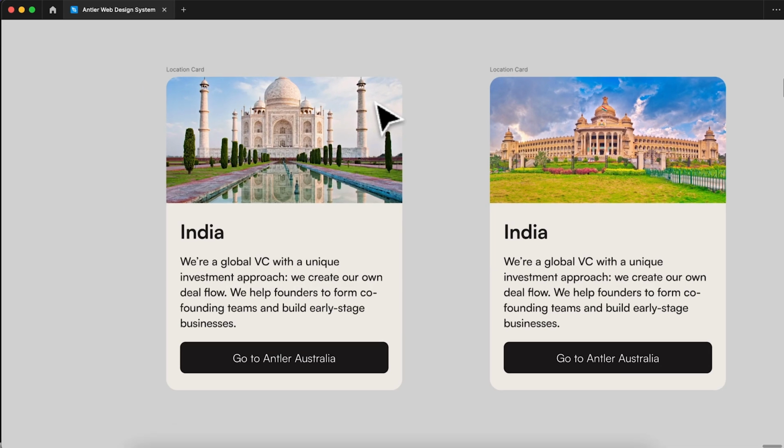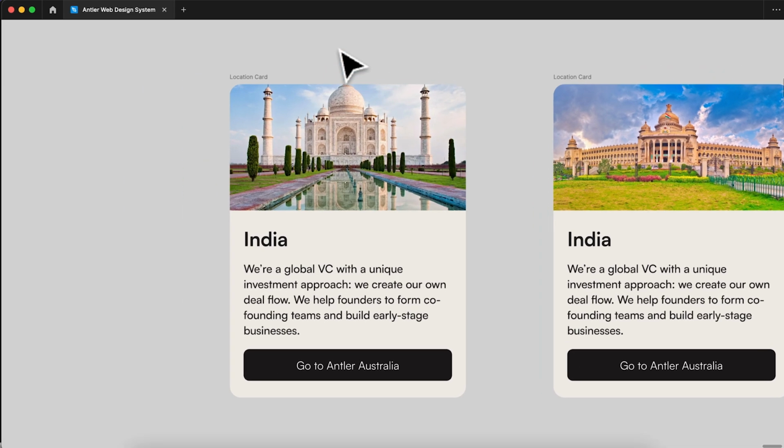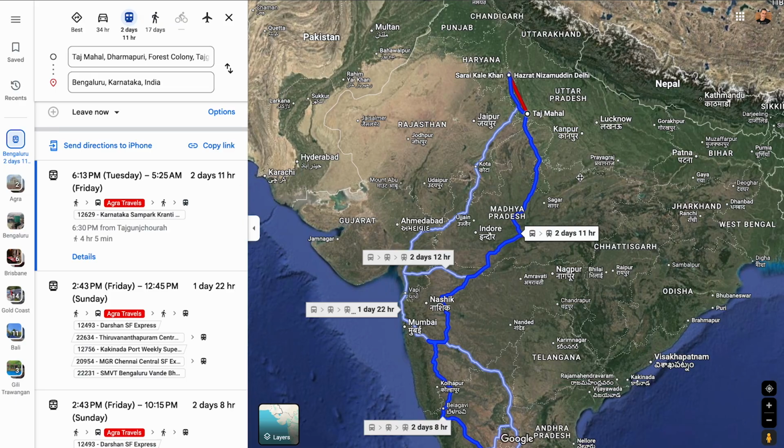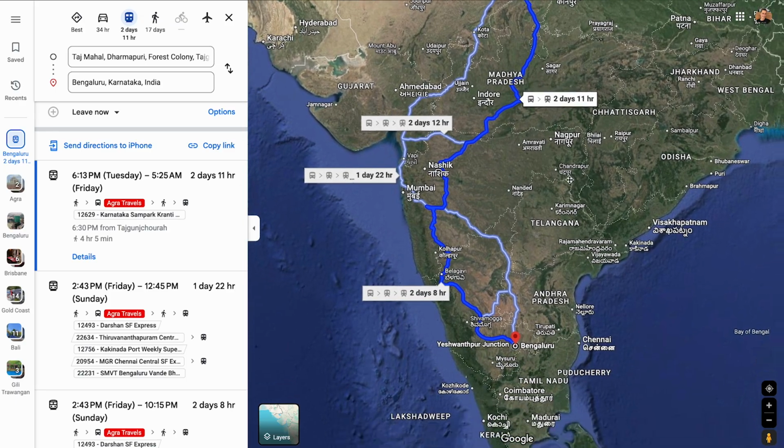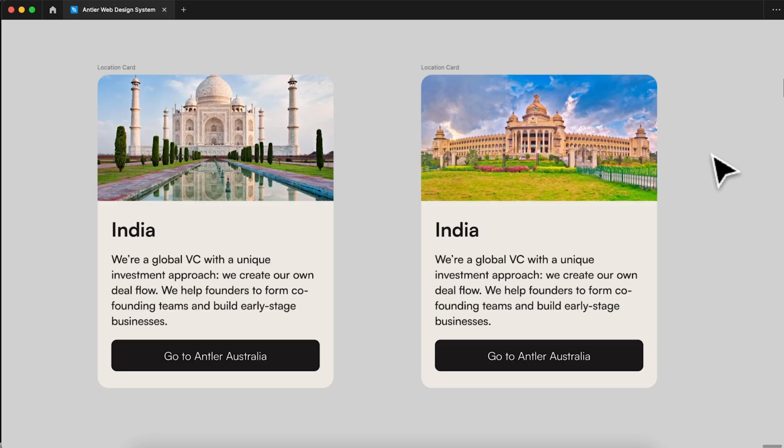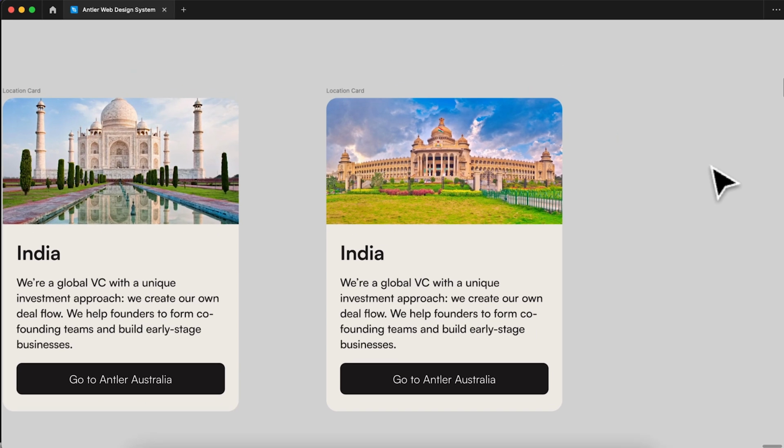For example, let's take Antler India. You might think, well, India, let's use the national symbol of India, the Taj Mahal. But this may suggest that Antler's location is in the north of India, somewhere like Agra or New Delhi, when the actual location lies over 1,000 miles to the south of the Taj in Bangalore. That's a 2-day bus ride or a 409-hour walk. What I'm trying to say is an image of Bangalore, such as the Vidhana Soudha here, will be a much more useful image for an Indian user who's trying to figure out where Antler India is located.